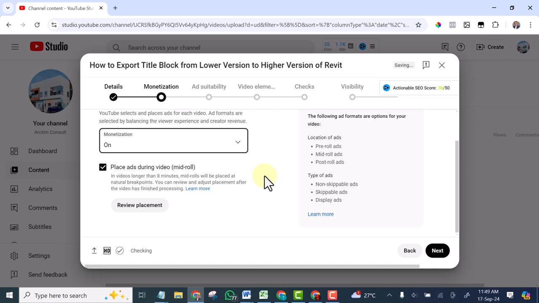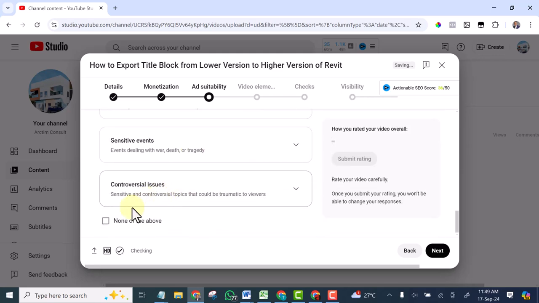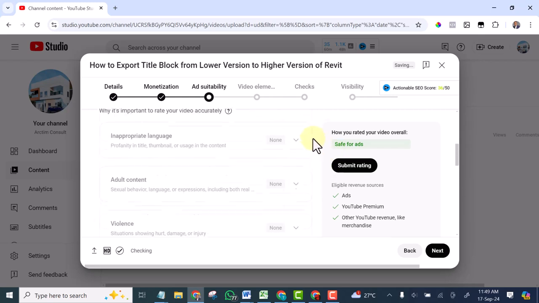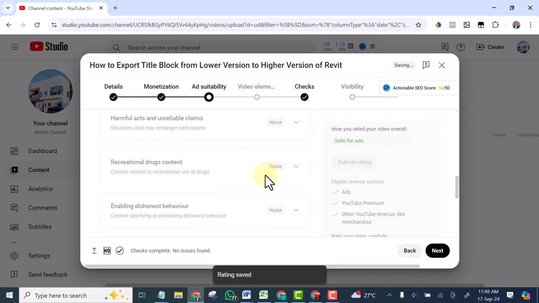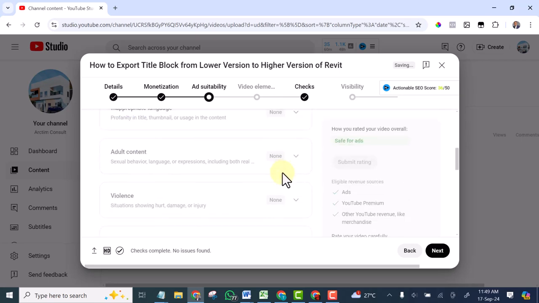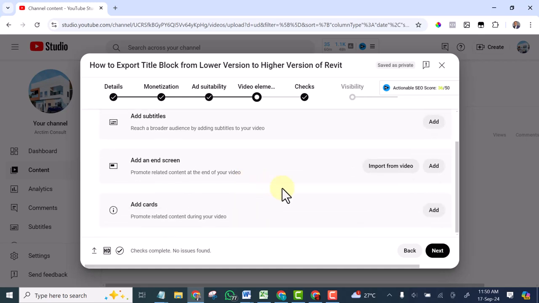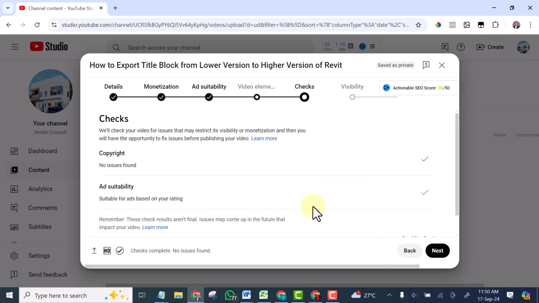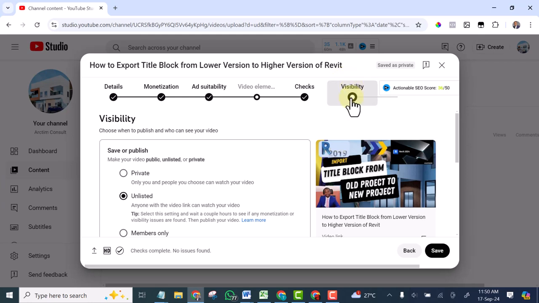Okay, so that is it. I've selected my monetization option. Then I'll click next. Then these ones are all monetization steps, so I need to do them. You may not bother so much about the monetization now until you are ready for monetization. So I'm going to click next, then I click next, and I'll click next. Now this is visibility.